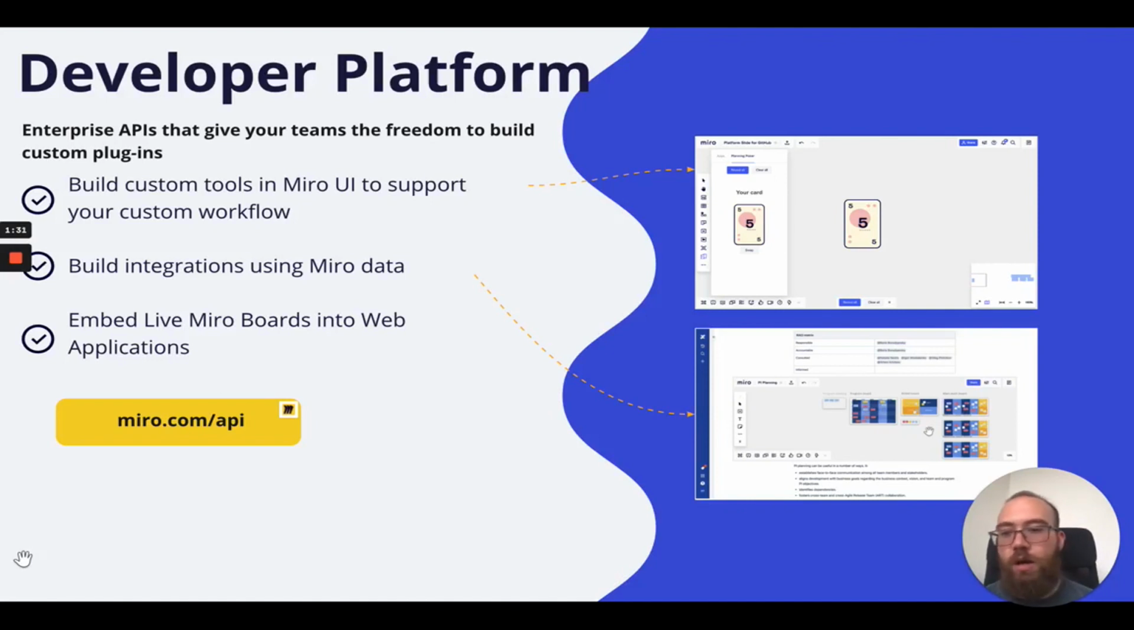Probably you can even do that integration yourself if you feel the need. So you can build on top of everything that Miro provides through Miro API and build your own custom tools, integrations, and applications for yourself or for the whole Miro marketplace.